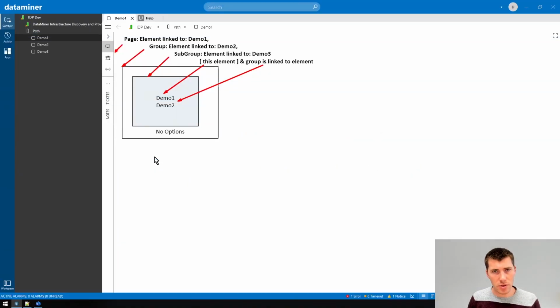To be able to demonstrate element grouping and using the options on the right shapes, I have created a very small example. I'm currently on the Visio of the element called Demo1, and I have two other elements, Demo2 and Demo3. The page is thus linked to the element called Demo1. On this page, I have a group linked to the element Demo2, and within this group, I have another shape that is linked to Demo3.